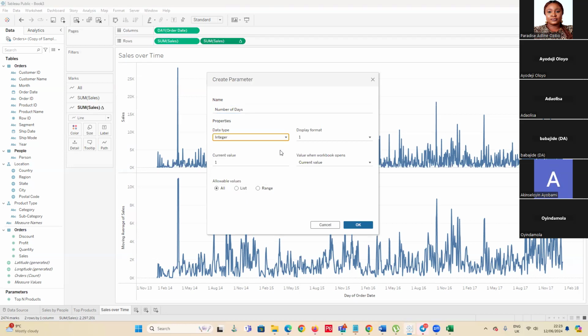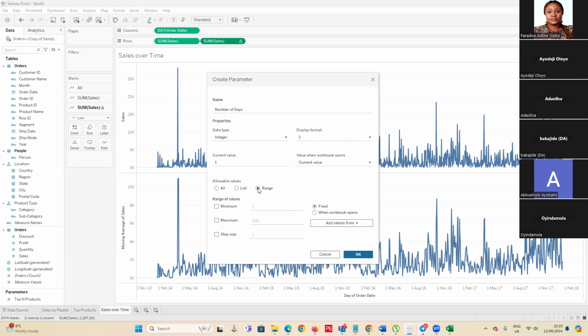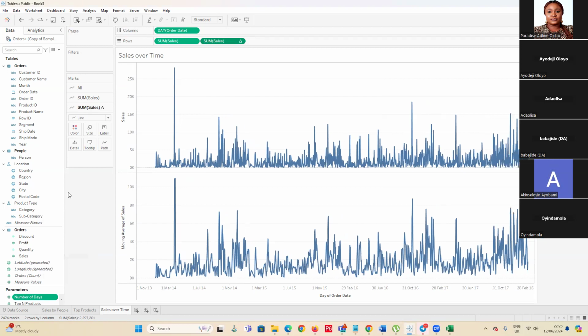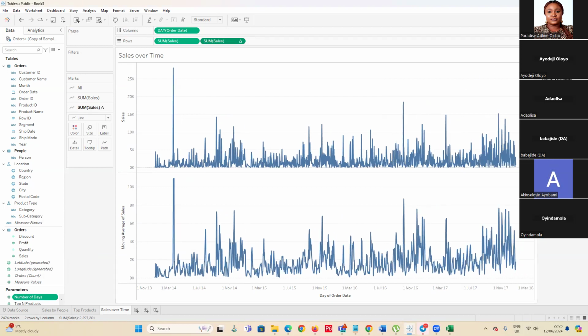So the number of days will be in integers, right? So then for the value, we use a range instead of all or list. We say one. You don't necessarily have to have a maximum. You can say the step size is 5, or you can make it 1. So I'll just make this one 5 for now, and say okay. And number of days, I would show it as a parameter down here.